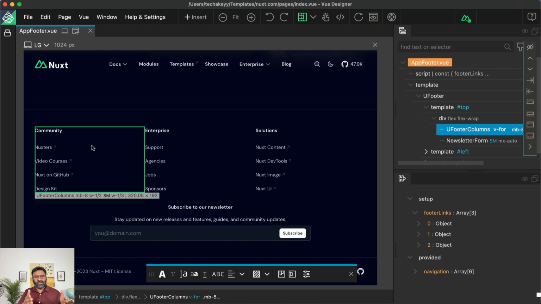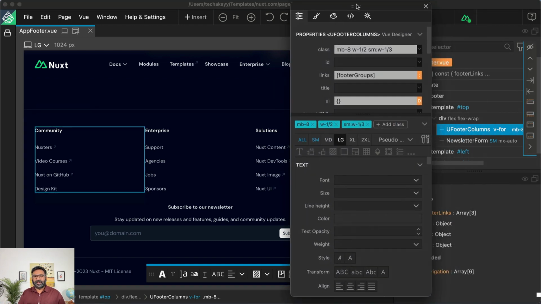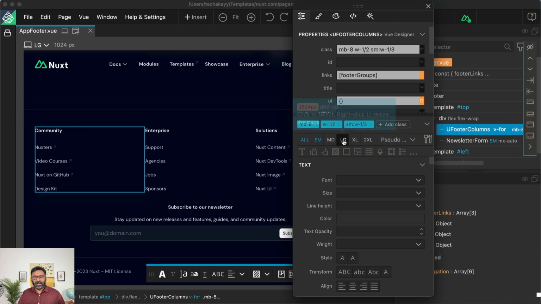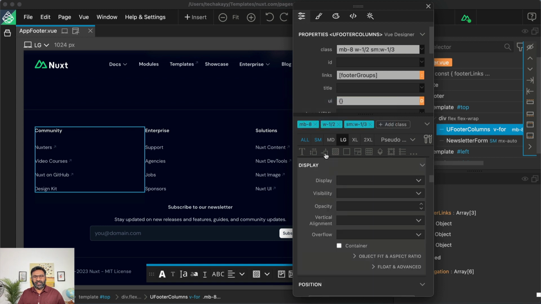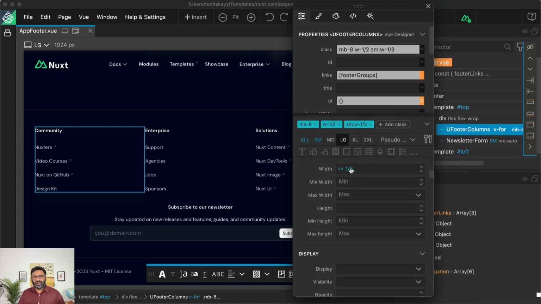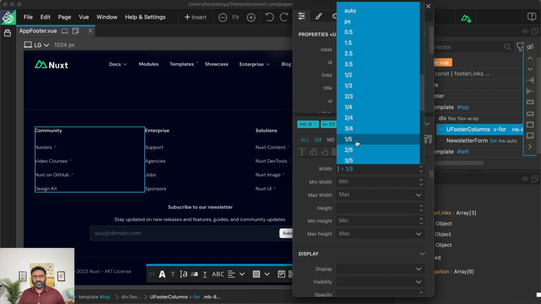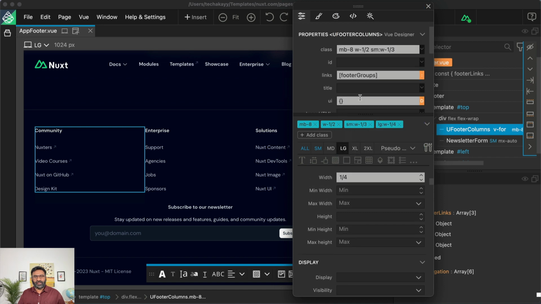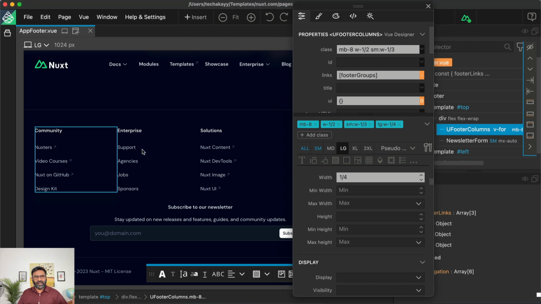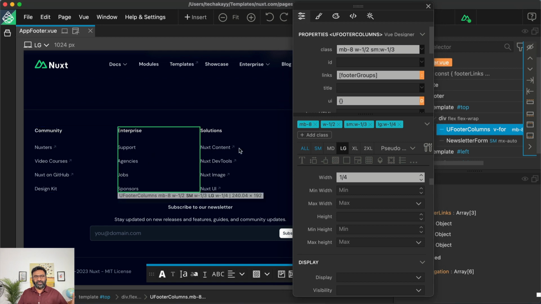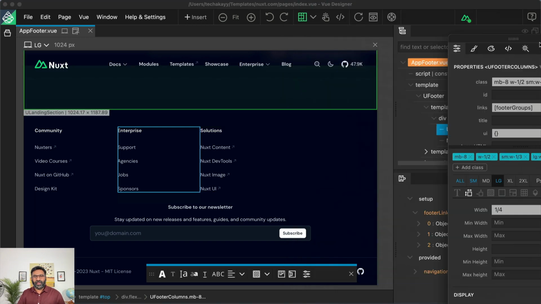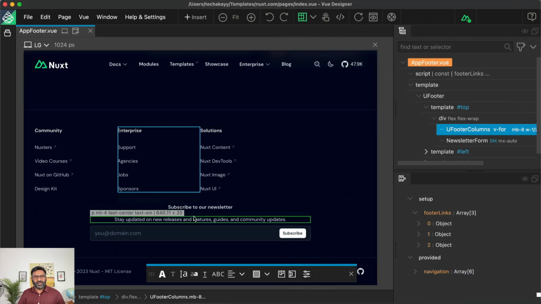So now this is again too wide in the large screen. It was 1/3 in the small screen. Now this could be 1/4. I think that'll be enough for it to fit. So I'm going to bring this in, and we are already in the large screen. Let's set the width of it to 1/4. So we can see that all these three columns are now the right fit. But our newsletter is down here.